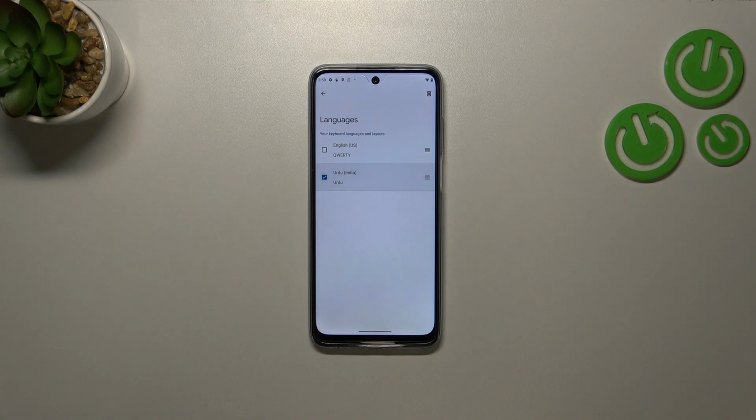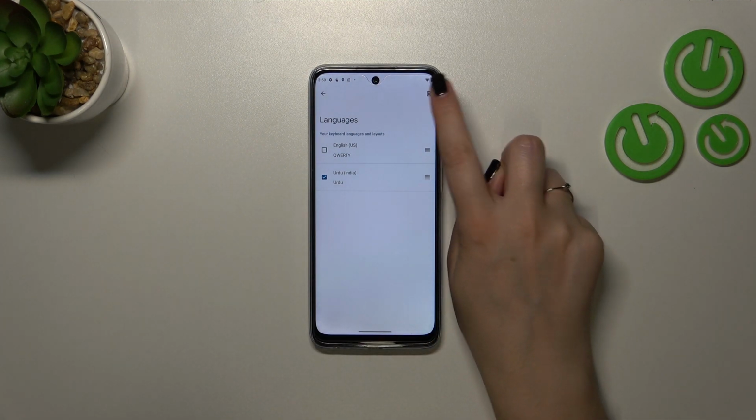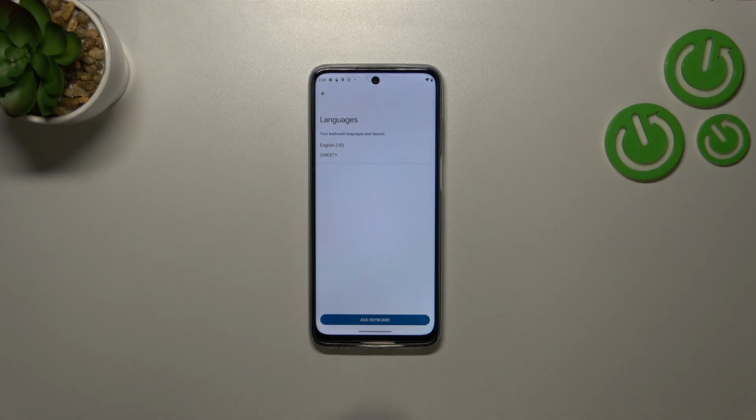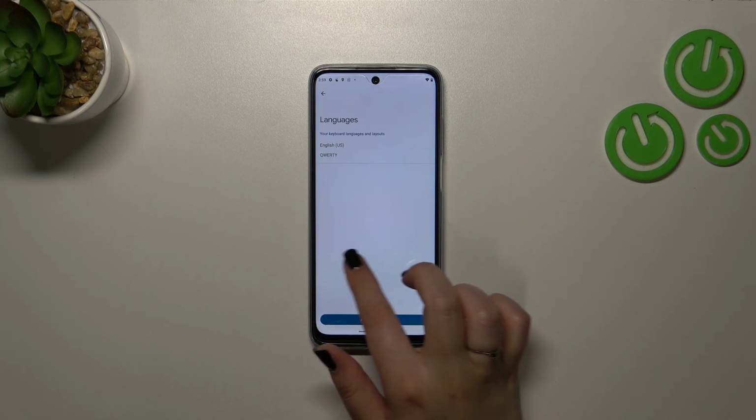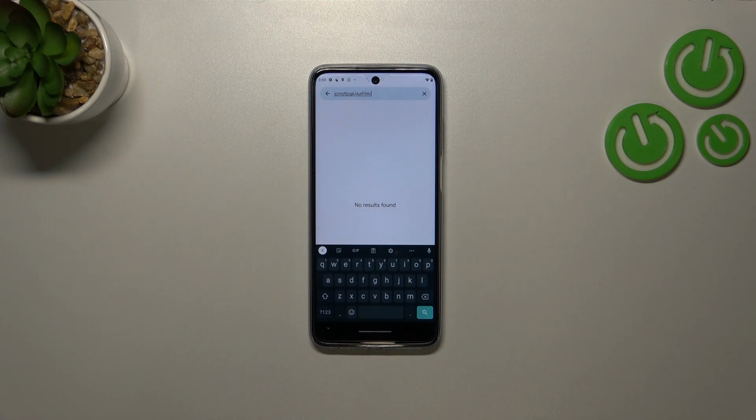Right now we can mark the language we would like to remove, and I will remove the Urdu one and tap on the trash bin icon in the right upper corner again. And as you can see, we've got only English, so just like it was at the very beginning of this video, we do not have the globe icon. What is more, the spacebar is empty, which simply means that we've got only one language applied.